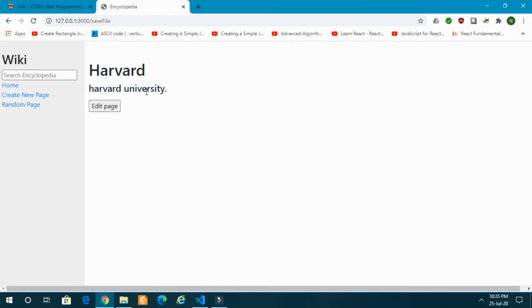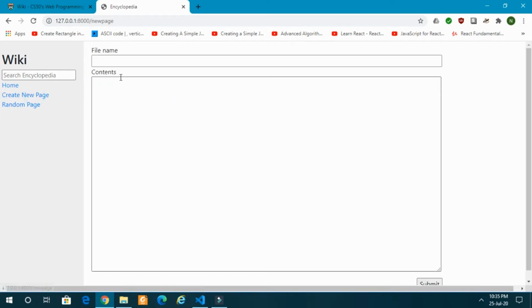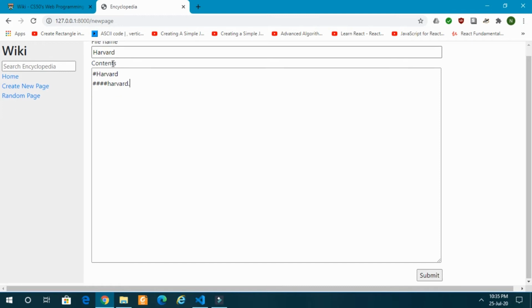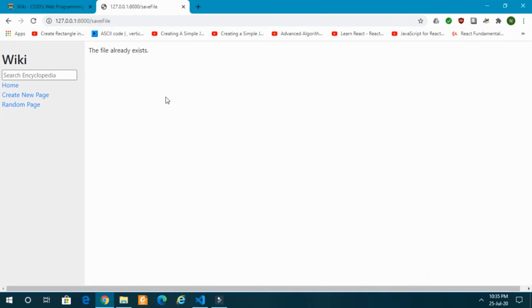Okay, let's again try to create the same page. Okay, Harvard again. Let's try to submit this. Okay, so the error message is the file already exists, which means the program works perfectly.